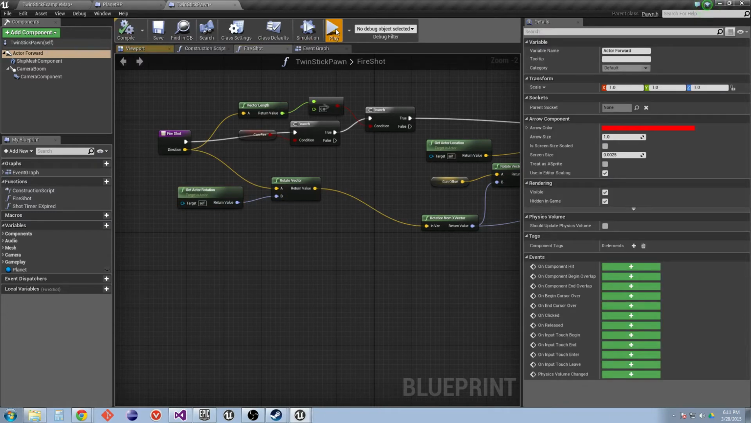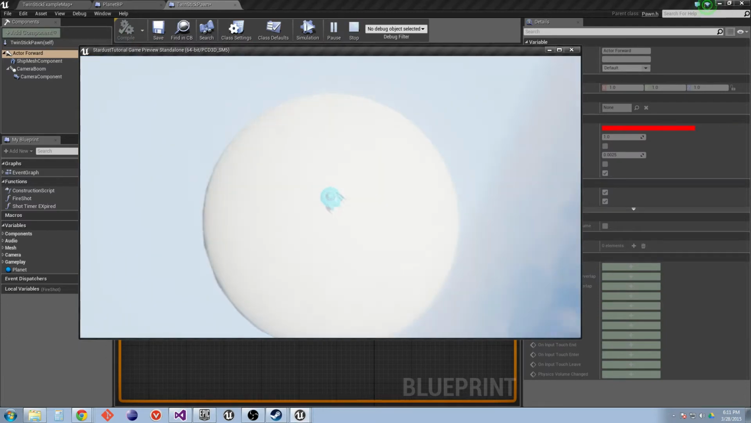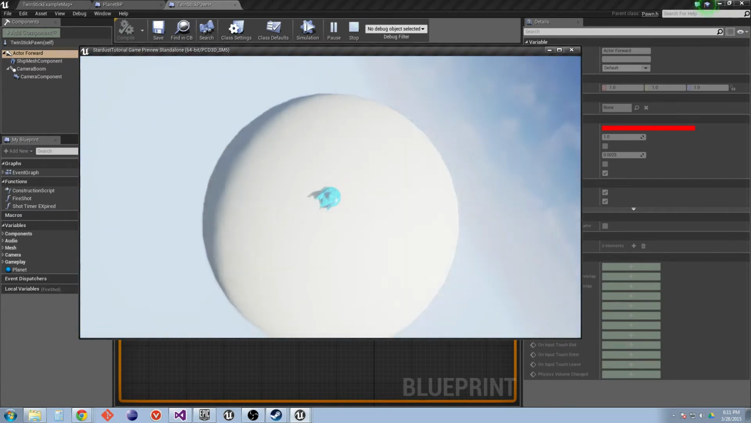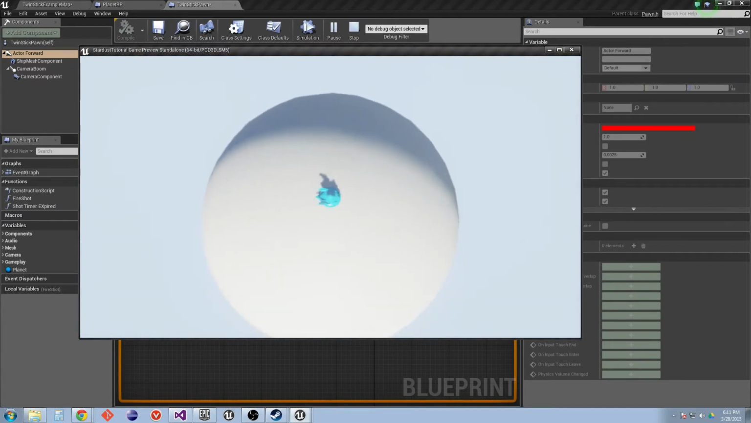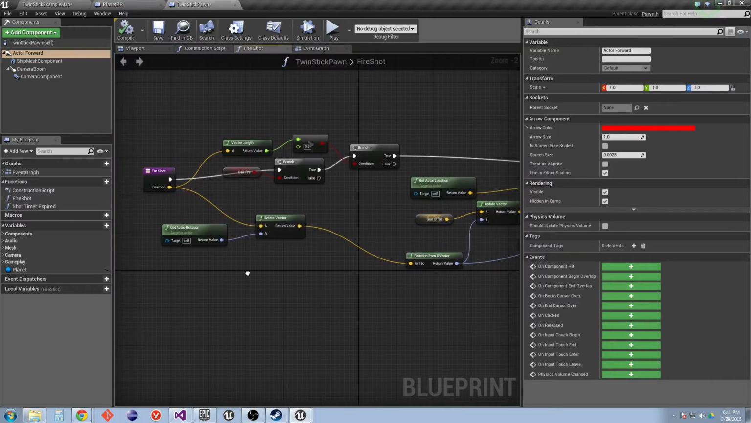All right, let's test. So it's sort of working. You can't see me shooting at all because it's shooting into the planet or something.